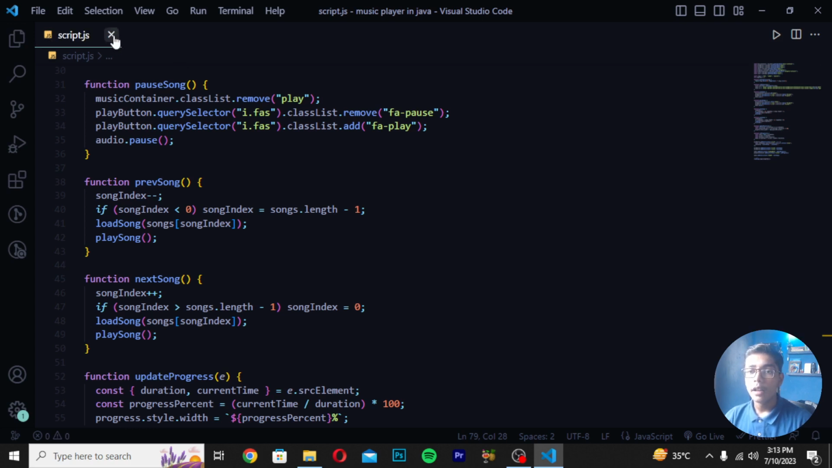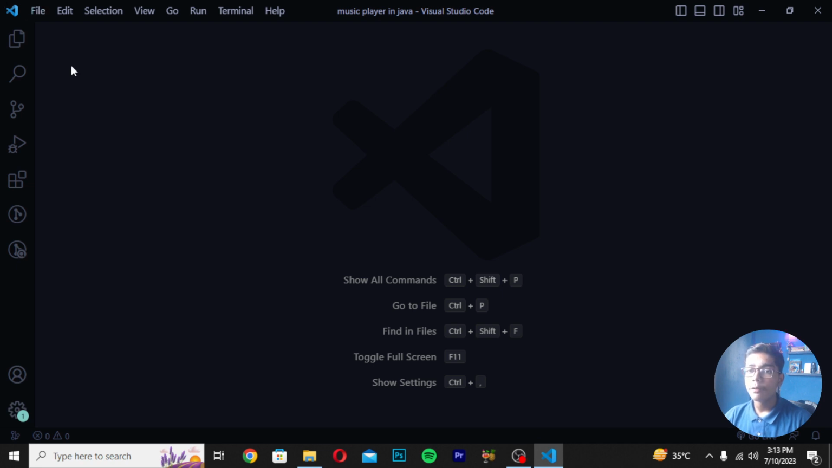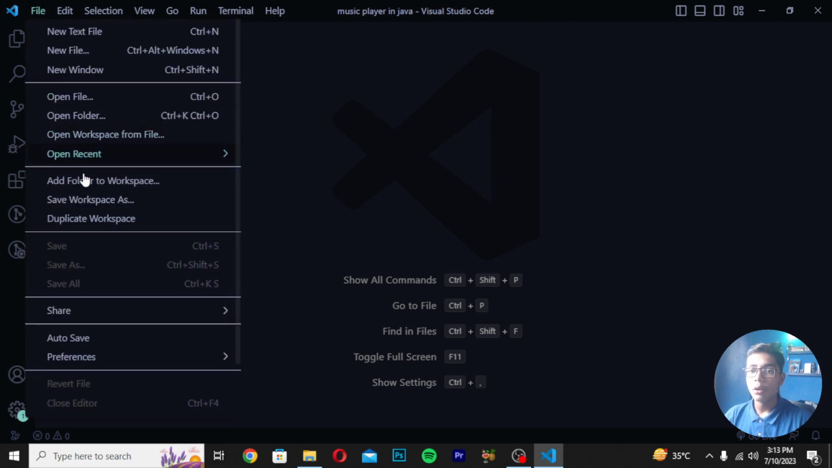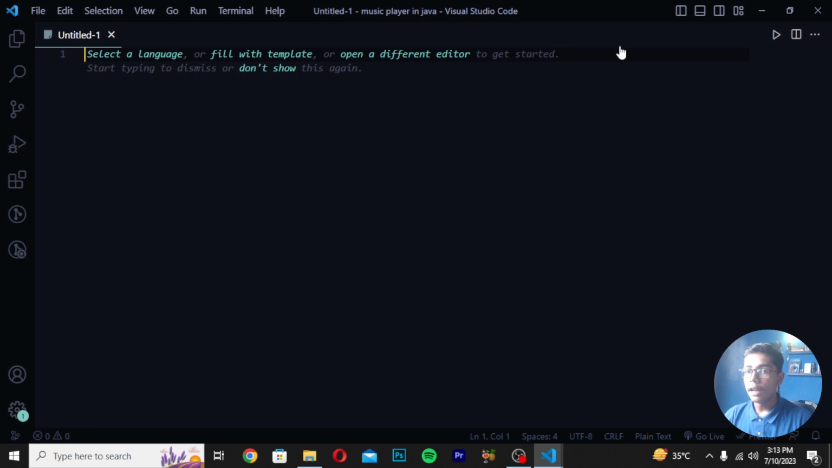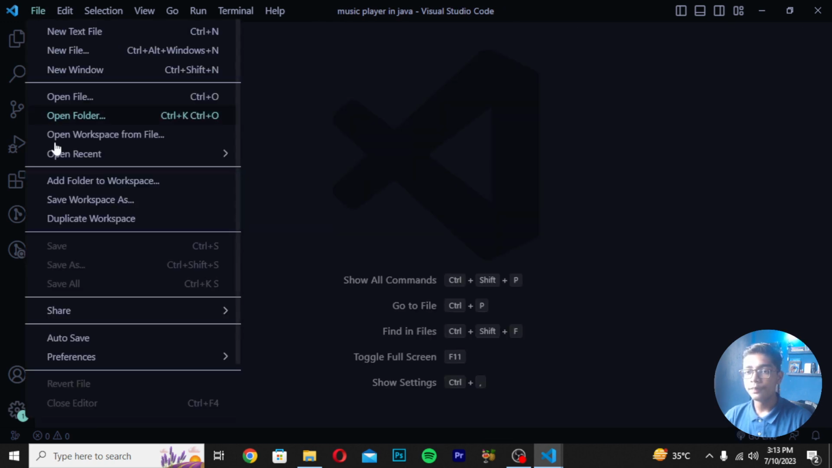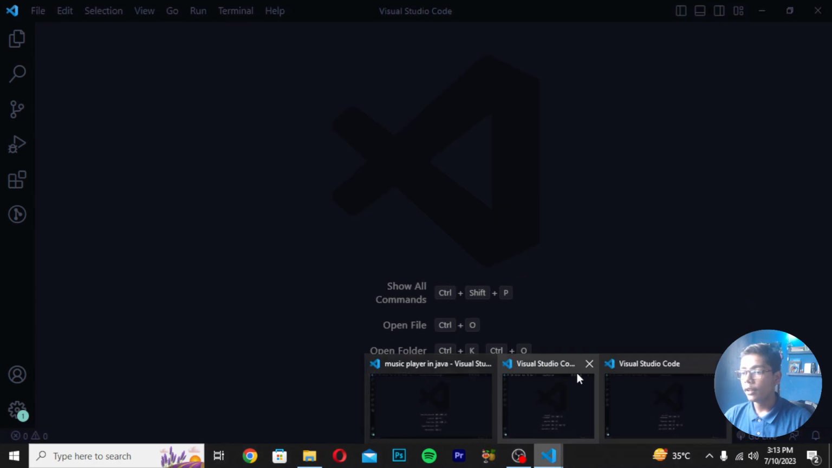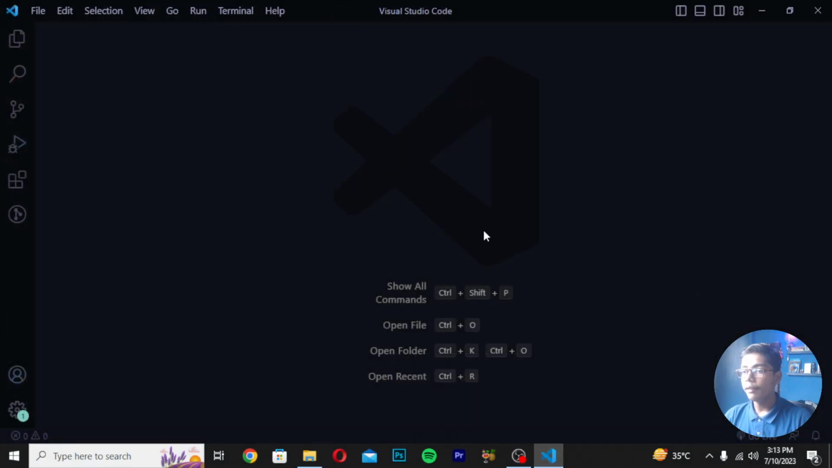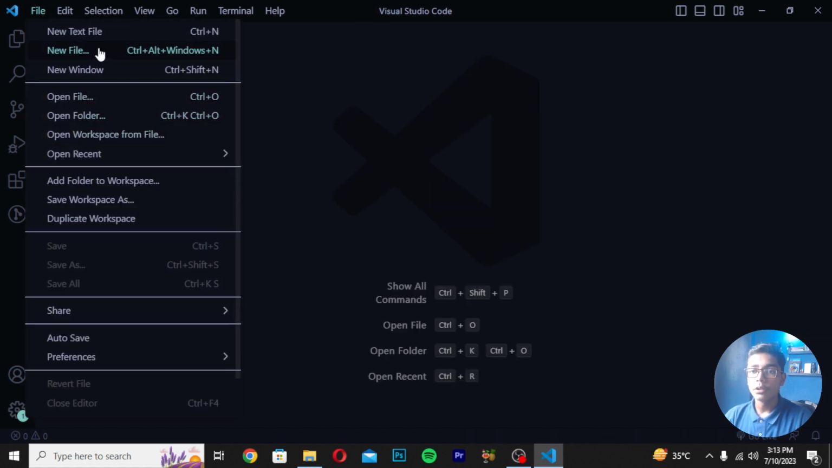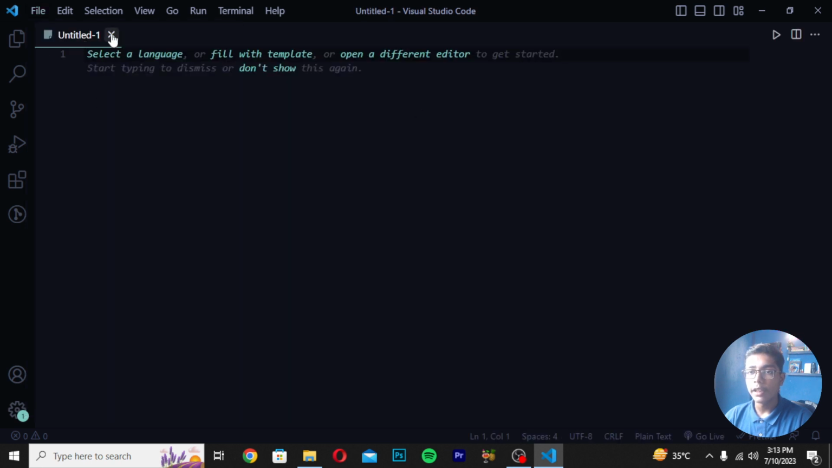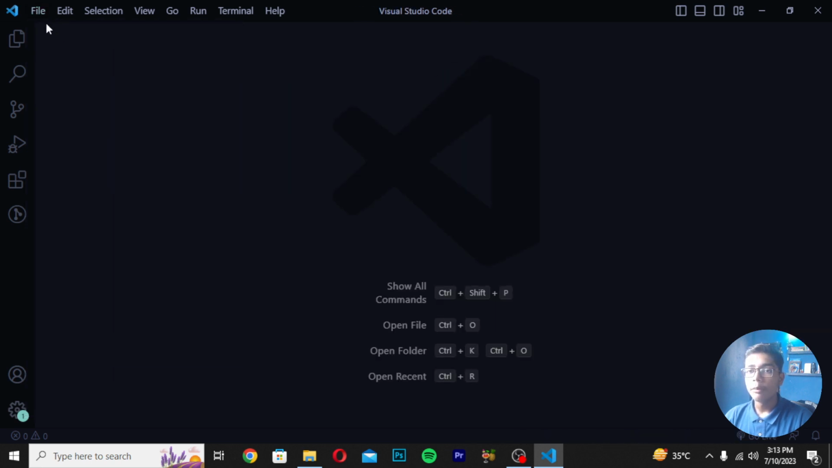For building a project using DSA, we have to open a new window, because in this window I've already opened my previous project. After making a new window, I will close my previous window here. So you can see we have now closed it. After closing this, we have to create one file in which we will be writing all the DSA code. So I will create a new text file here, and you can give any name to your new text file.